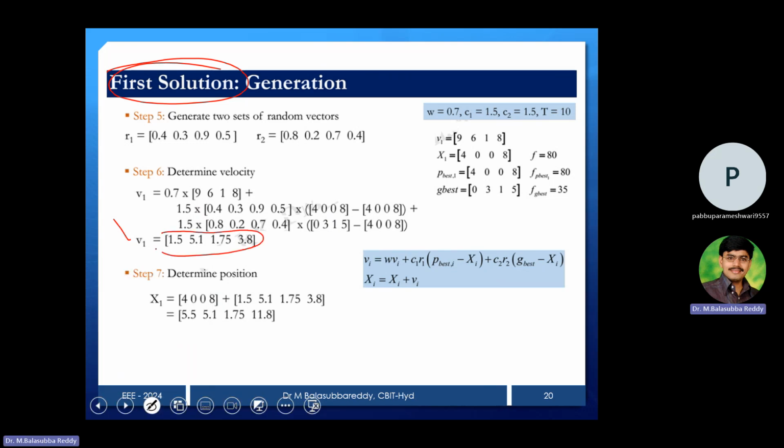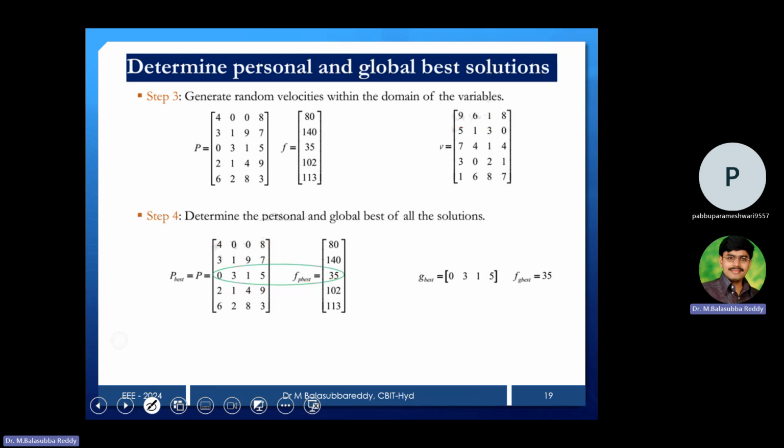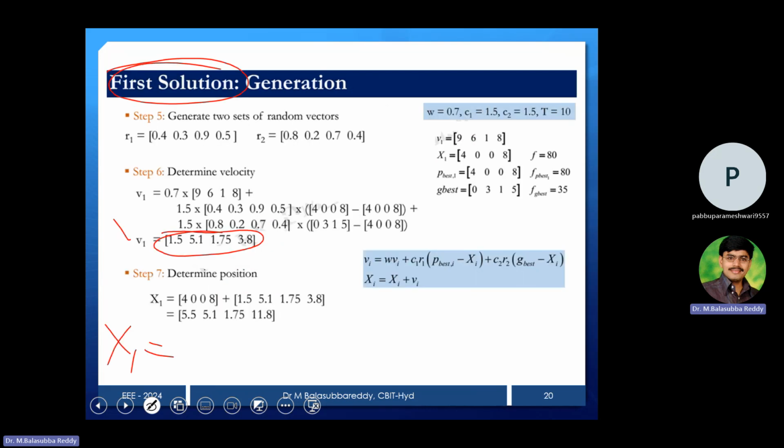Yeah, this is the velocity. And how will we get the position? Earlier, in this case, the first person's position is 4008. And now the new position x1 is equal to the old position plus velocity. That is the only formula.